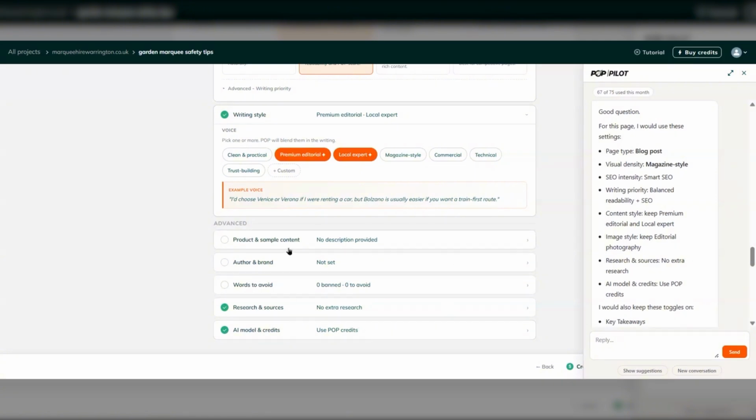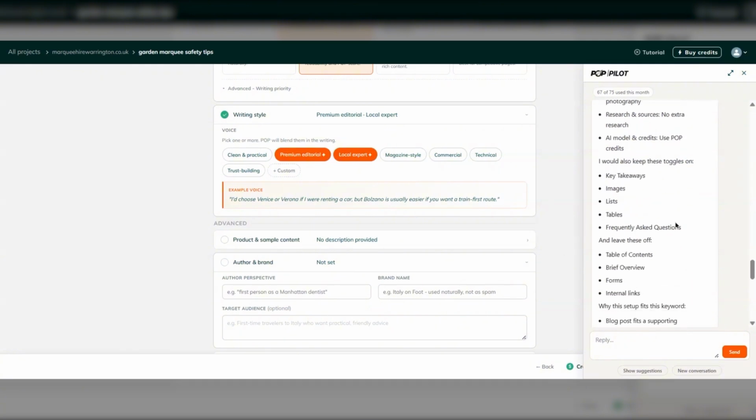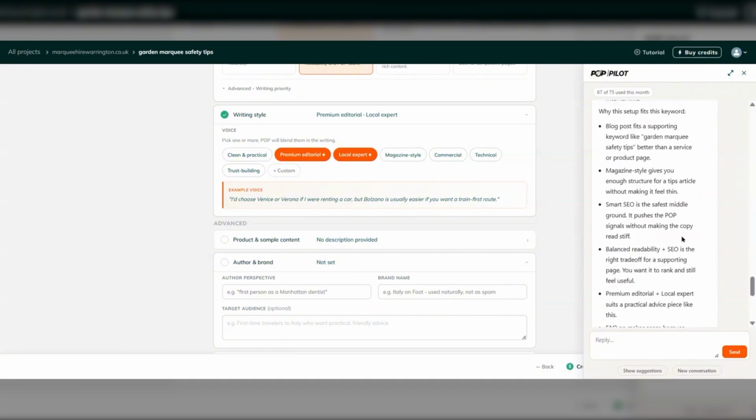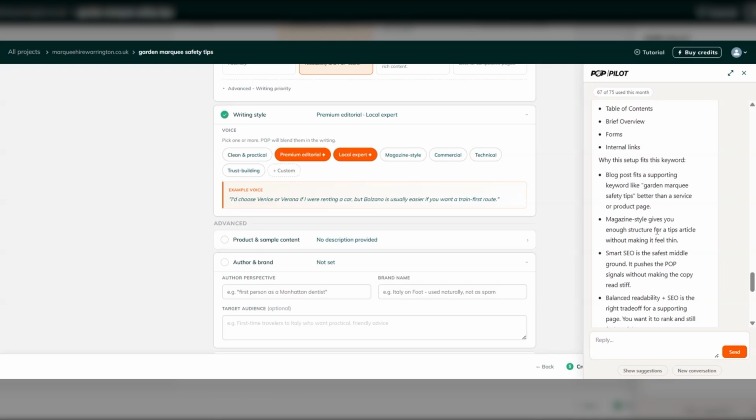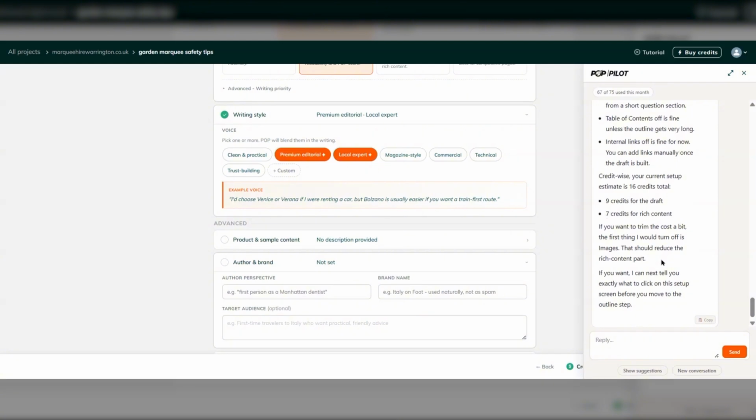Now, let's say this was a product page. You could have PopPilot help you write a product description. If you want to put in author, as in who's the person that's writing this, put in the brand name specifically or the target audience, PopPilot can help with all of those things as well. But it also gives you a little more definition, like why these are good choices for what you're trying to do, and you can go back and forth with what you need.